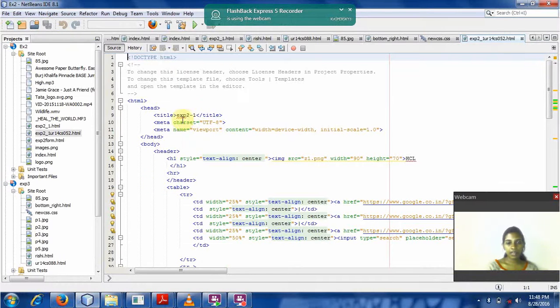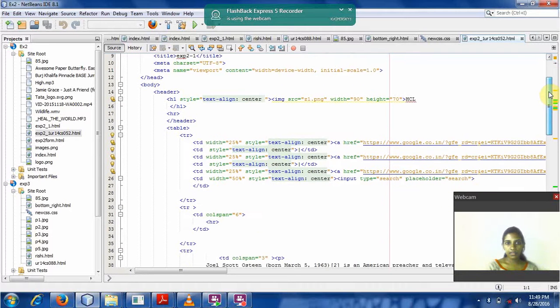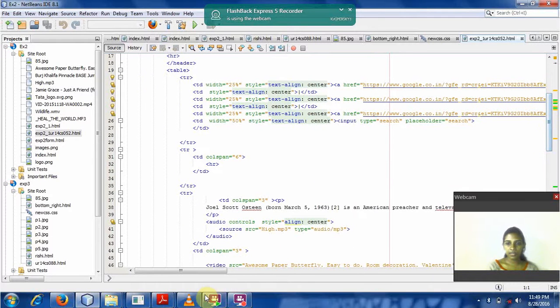I've created my head tag and my body tag, and I put my title inside my head tag, and I've closed my head tag. Inside my body tag, I have my H1 style for providing the required size for my letters, and I've aligned my text as center, and I've given the image source with its width and height, and I've closed my H1 tag, and I've opened my table. I've created a table here.